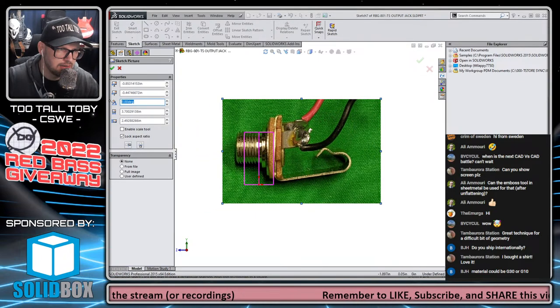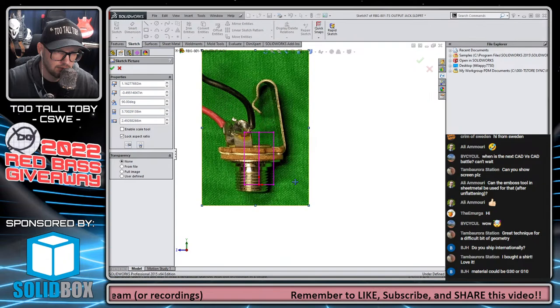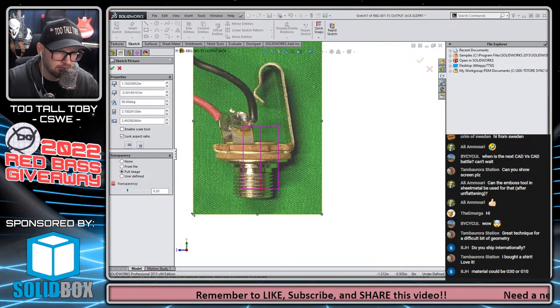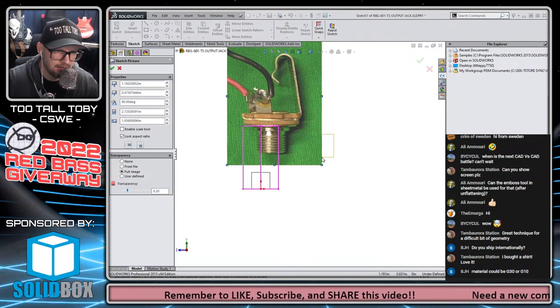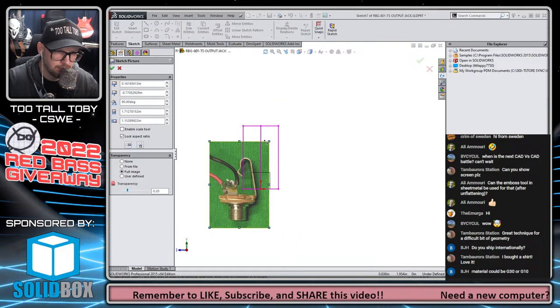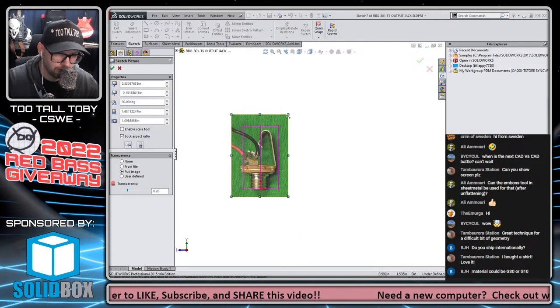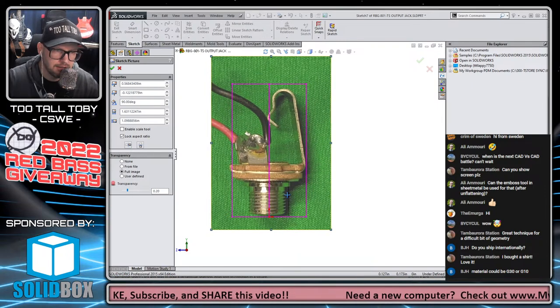Make this 90 degrees for the rotation. Change the transparency to be full image. Makes it just a little bit easier to see what's going on behind the image. And we can drop that into place, like so. And again, what are we using this for?